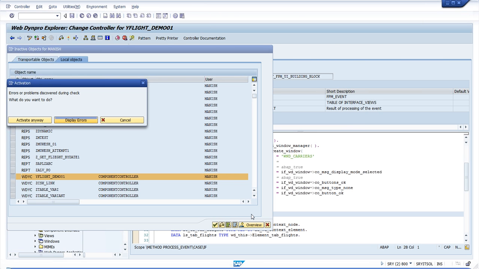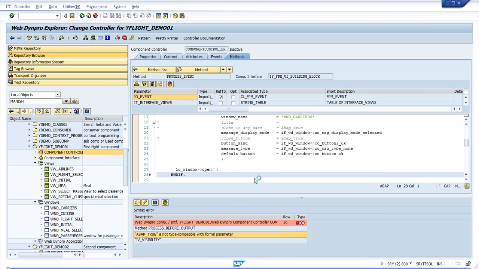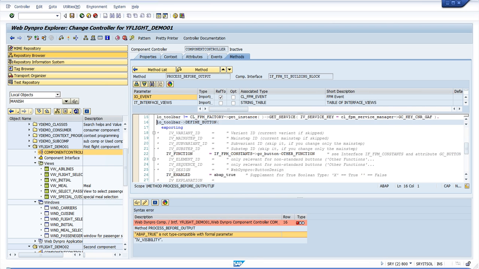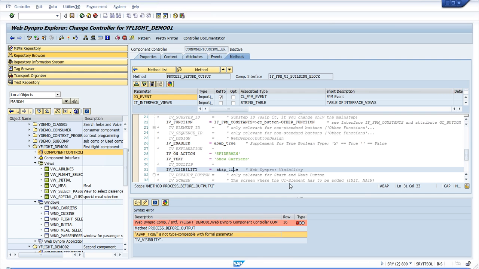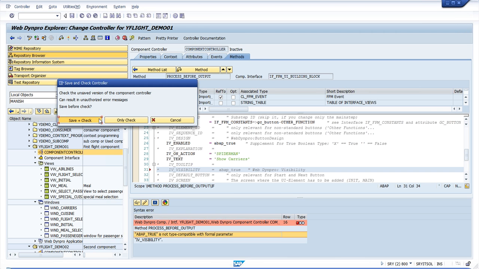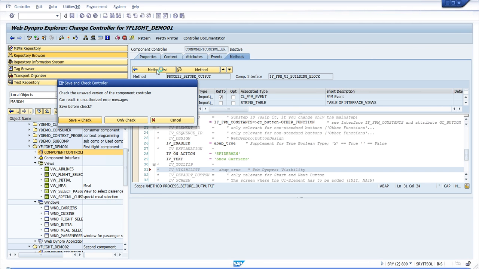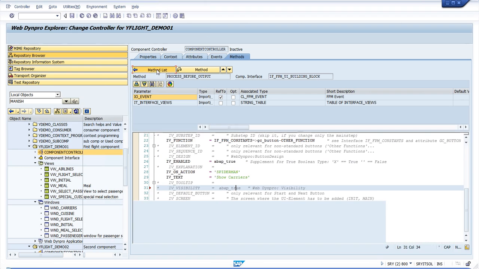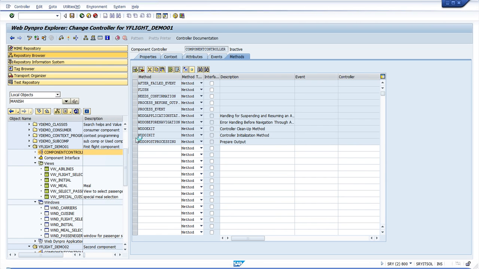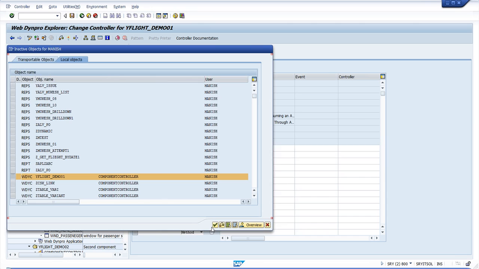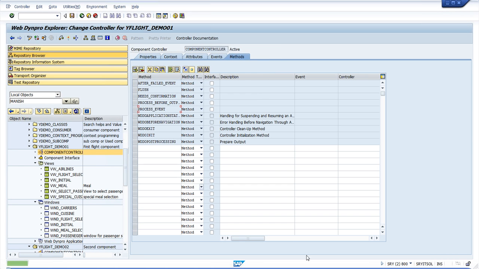There is some syntax error right now, saying ABAP true is not compatible here. So probably we will just comment it out and do a syntax check again. Event check. Looks fine. I think the button will be visible by default. It will be visible on the screen by default. So we should not worry about it. So that's the activation of my component controller.